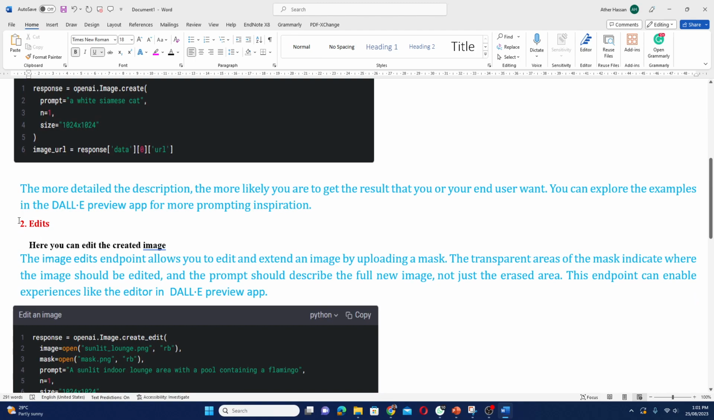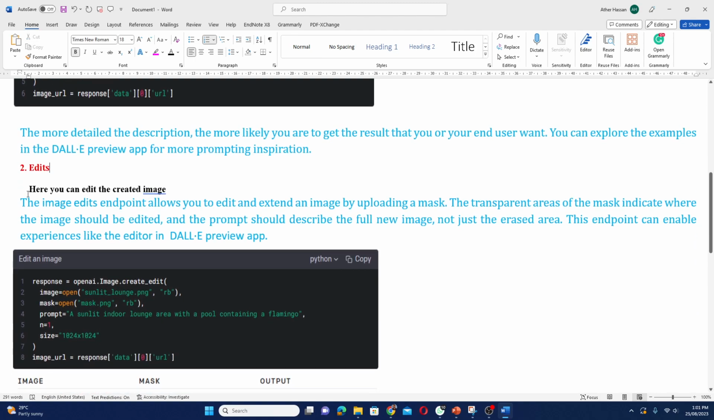Edits. Here you can edit the created image. The image edits endpoint allows you to edit and extend an image by uploading a mask. The transparent areas of the mask indicate where the image should be edited, and the prompt should describe the full new image, not just the erased area. This endpoint can enable experiences like the editor in DALL-E preview app.